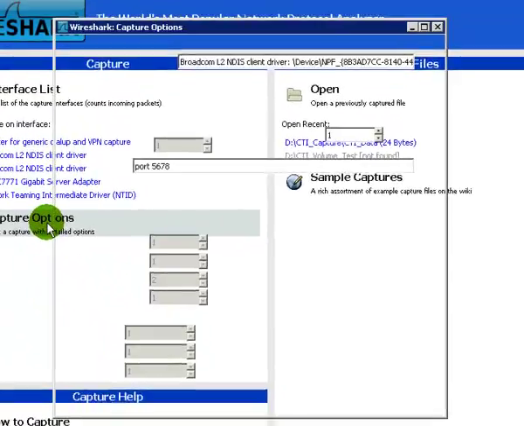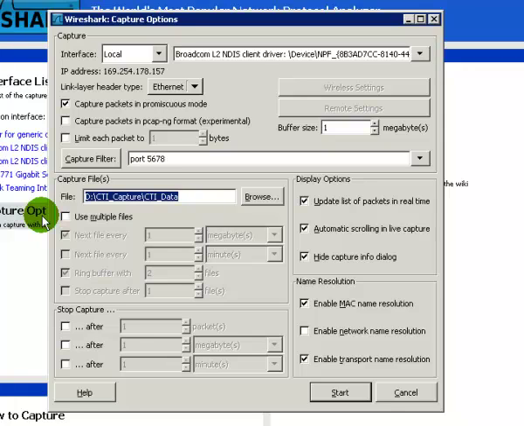Next, let's go back into Capture Options. And in this step, we want to specify the size of the file for upload. So go down to the bottom left here under Stop Capture. Put a check in your second box. Let's change this one to a 5. So what we're saying is that we want to stop our capture after we have a 5 megabyte file. Let's go ahead and click Start now.